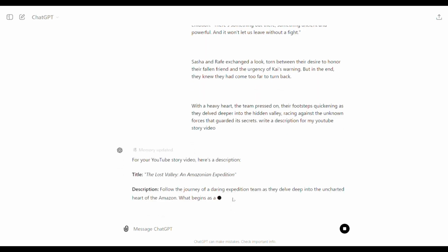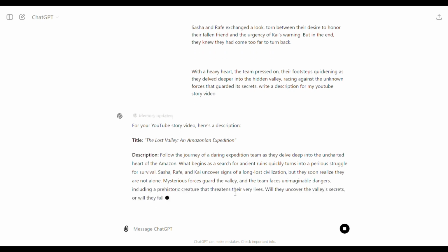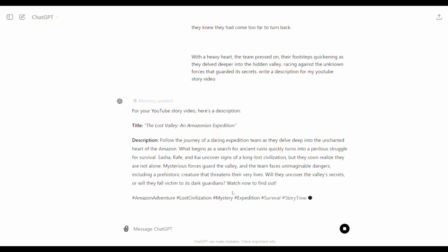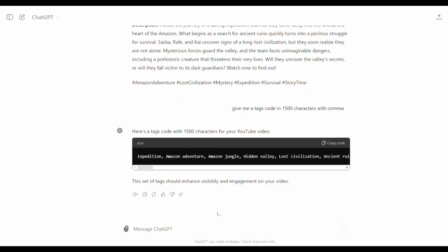Then it will generate an eye-catchy title and description for your video. For tags, write a prompt, give me a tags code in 1500 characters with comma for above story. And hit enter. You can choose number of characters according to your requirements. Just copy the tags code and paste it in YouTube tags section. We will discuss vidIQ in later stage of this video.